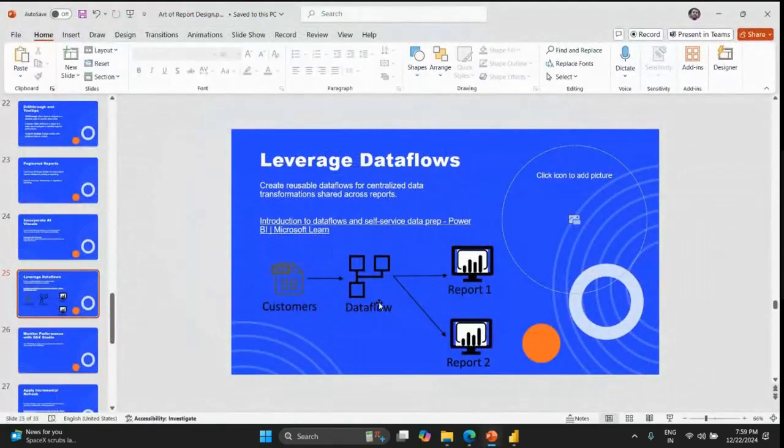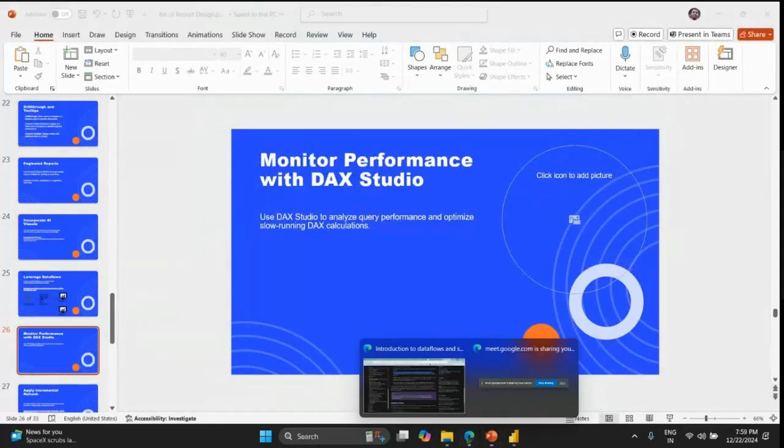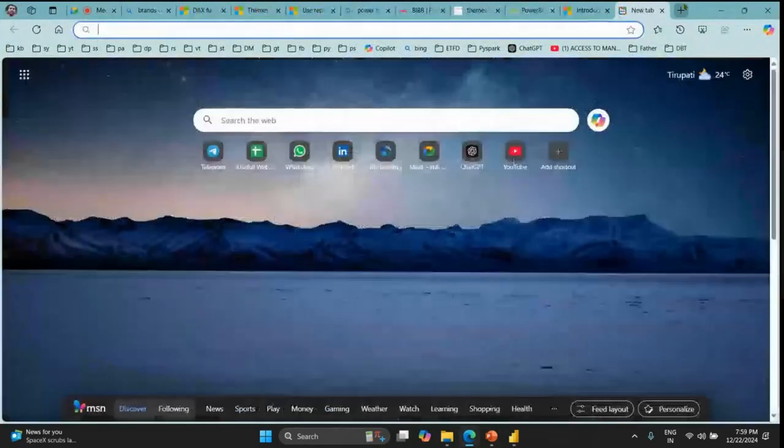And let us move ahead and understand a few more things about performance using DAX Studio. So DAX Studio is an external tool which you can use to improve the performance.